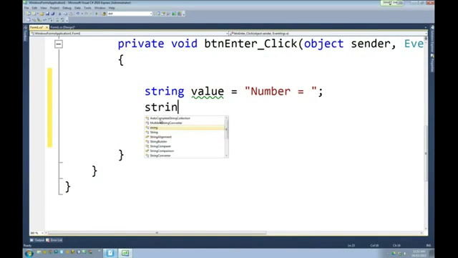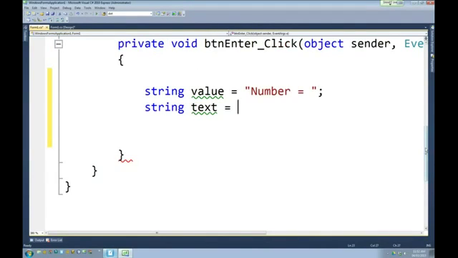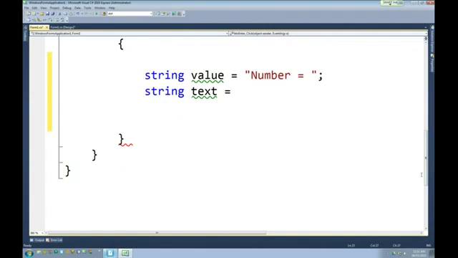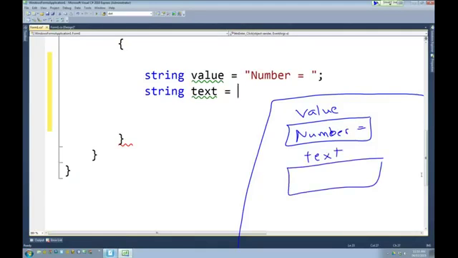Let's make another one. String text equals, okay? So it starts the same way. I have the data type, string. I have the name for it, text. So now, sitting inside the computer's memory are two things, right? Inside the computer's memory is something called value, and it has something in there: number equals. And then it made something called text, but it's empty right now. There's nothing in there because we haven't put anything in it yet.